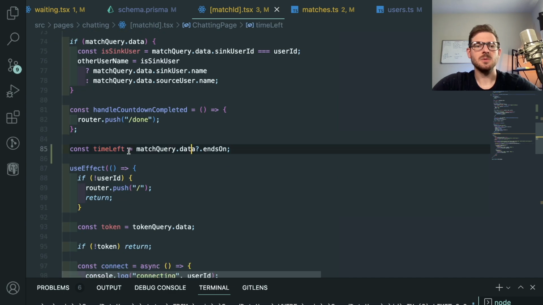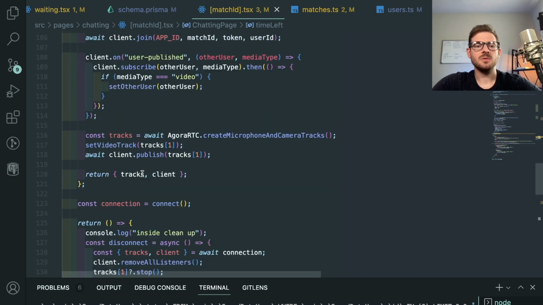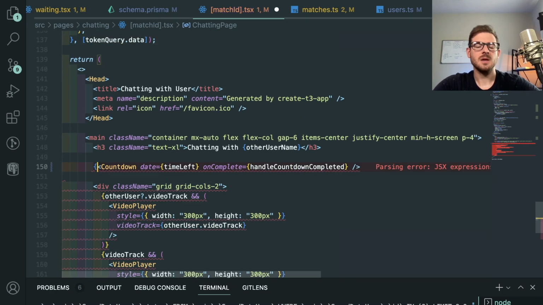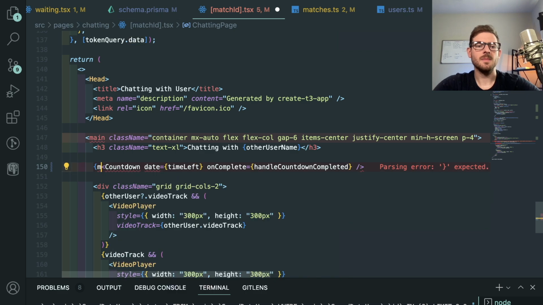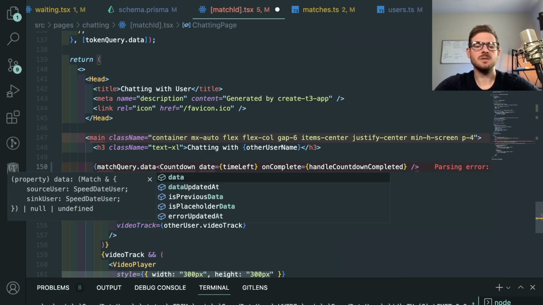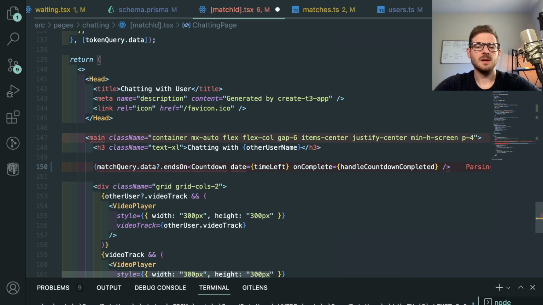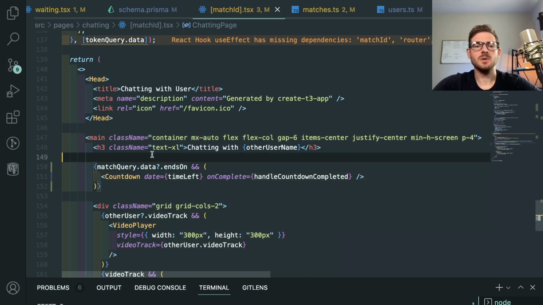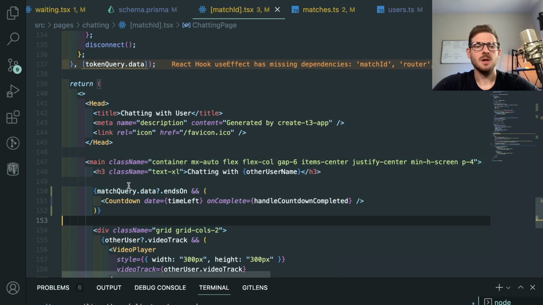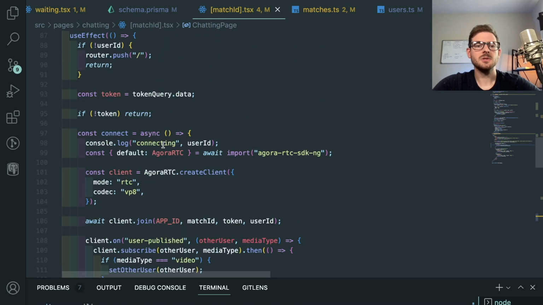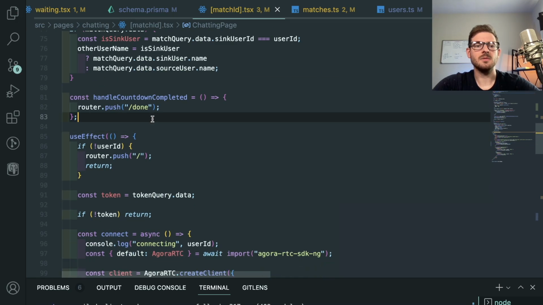And what I want to do is, maybe for the countdown, which we do here, I don't want to render that unless match query dot data is defined. If this thing is not set yet, then we don't want to render this out. And if it is set, just go ahead and put it here, like so. And then I'm going to get rid of that derived variable here.